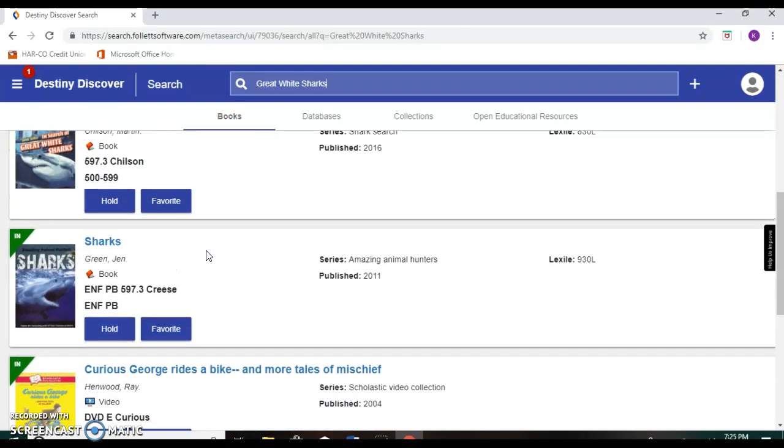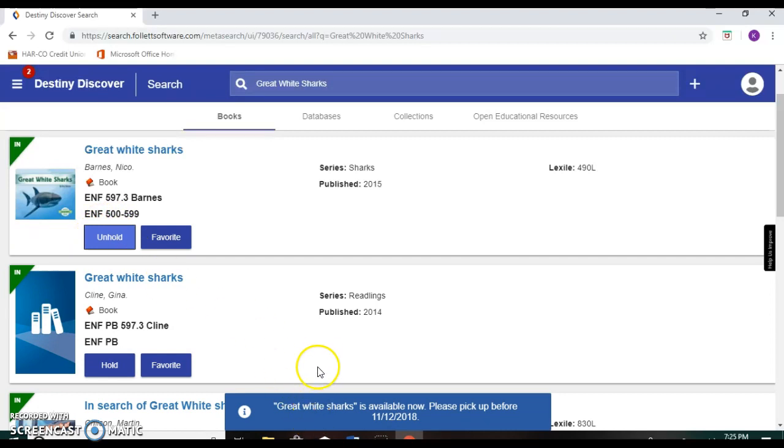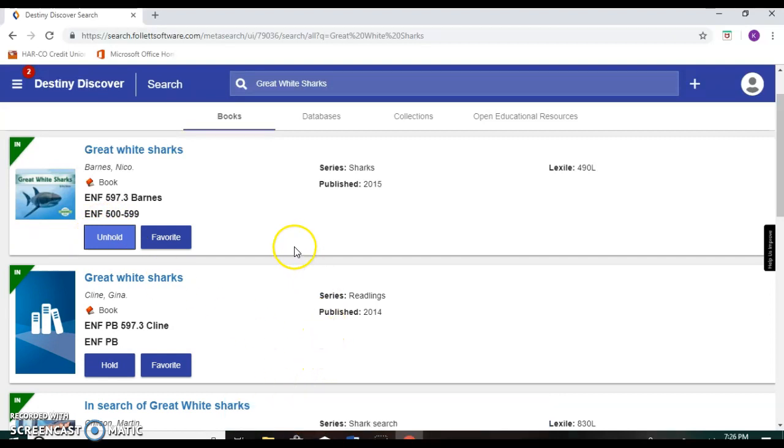If you're interested in putting a book on hold, it is as simple as clicking the hold button on the book's title. So hold, it's now held for you for 10 days.